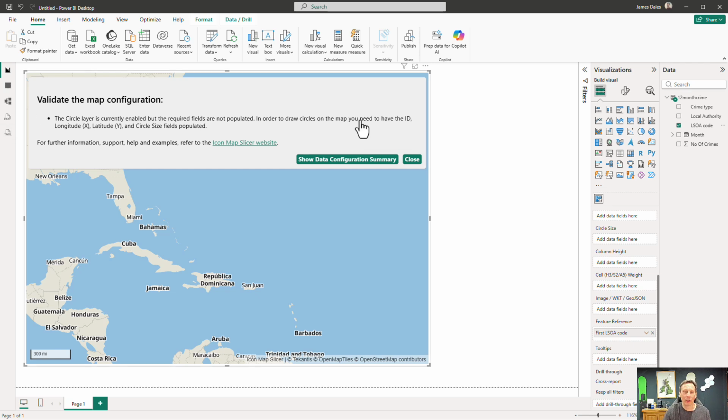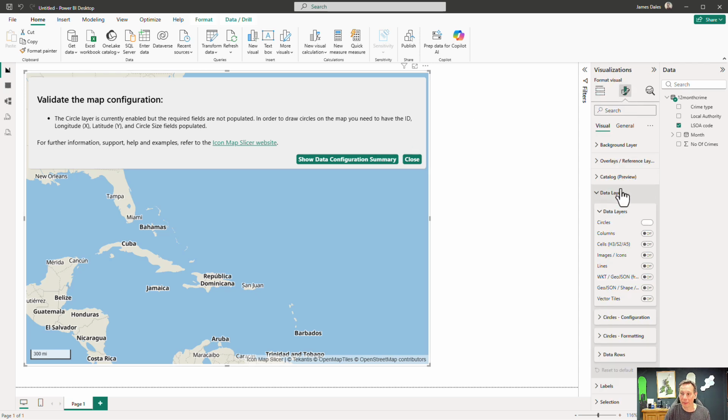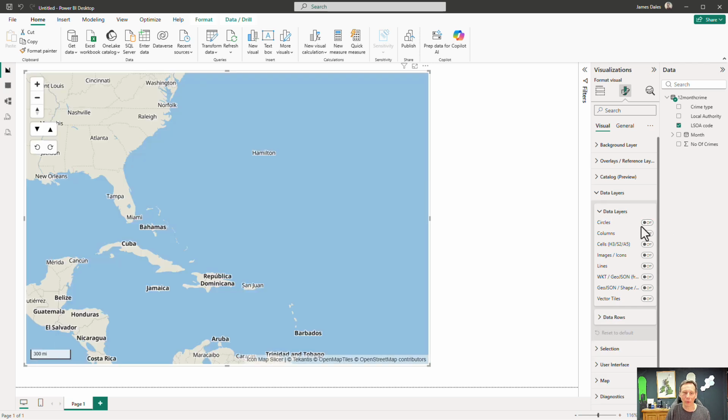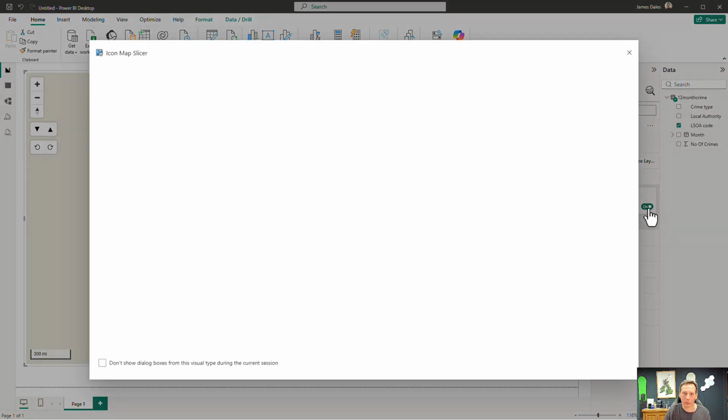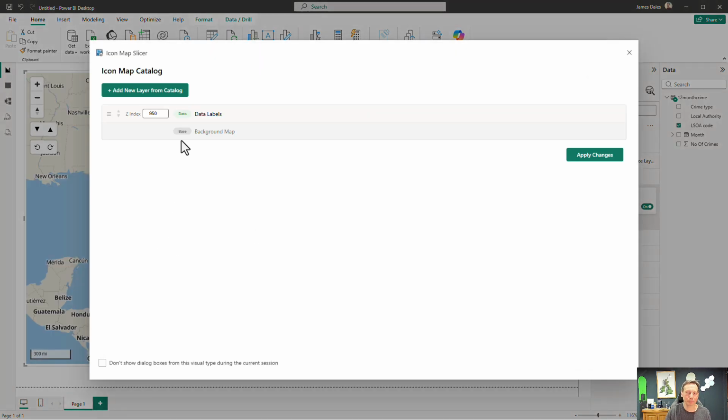Now we've still got a warning showing here, and that warning's telling us that we don't have the appropriate data configuration to draw circles on the map. And the reason it's telling us that is because circle layers are turned on by default. So I'm just going to turn those off. In fact, we're not going to use any of these built-in data layers because we're going to source our geospatial data from the catalogue. So let me click the toggle switch here to turn on the Icon Map catalog feature.